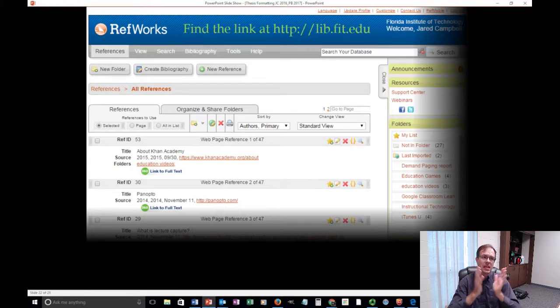All right. RefWorks. Now, RefWorks is something that you can download. It's a citation managing tool. Some people use other ones. RefWorks happens to be available to you. You're going to find the link at lib.fit.edu. It's going to be on the left side of that page. You'll see something about RefWorks. You do have to create an account there.